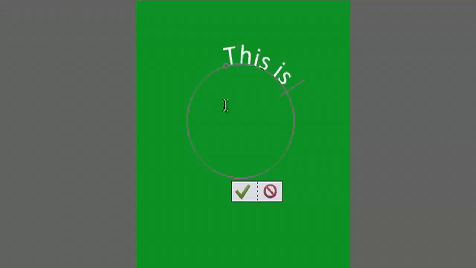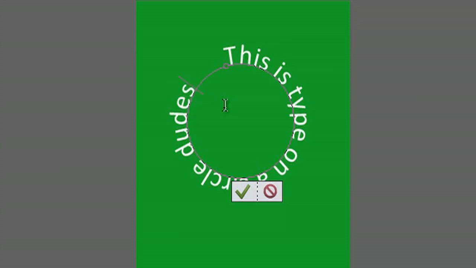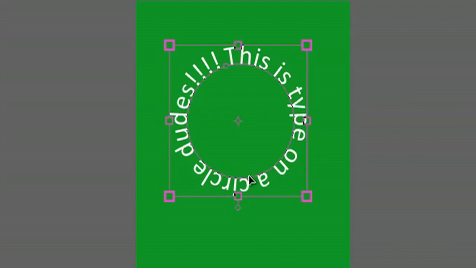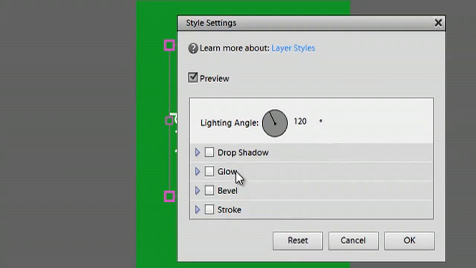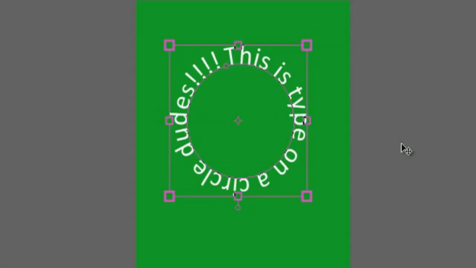This is type on a circle, dudes. And we'll hit the checkbox. We can right click, edit the layer style, can add some cool effects to it, but I'm just gonna leave it the way it is. And when I click off that image, you can see that there is no path where the circle once was. Now let's do a heart.